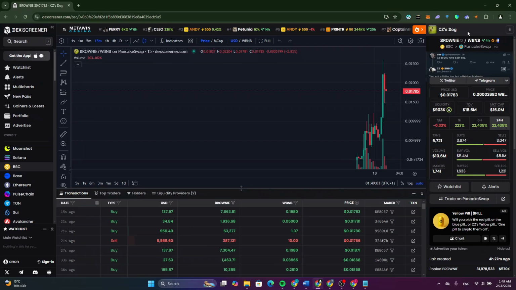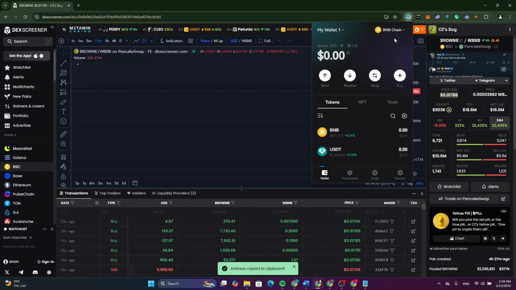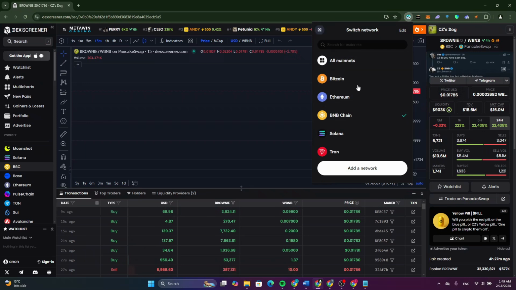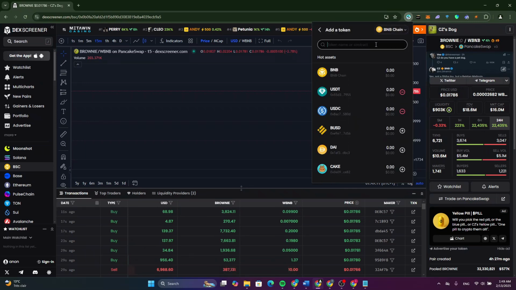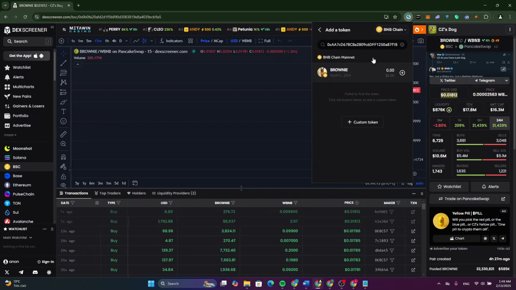To be able to buy this token, it is simple. Copy the token address from here. Open your wallet. For that, I will use the Bit wallet. Click on wallet and select the BNB chain from here as a network. Now click here on this plus icon. Place the token address here and click on this plus icon to add this token to your wallet.